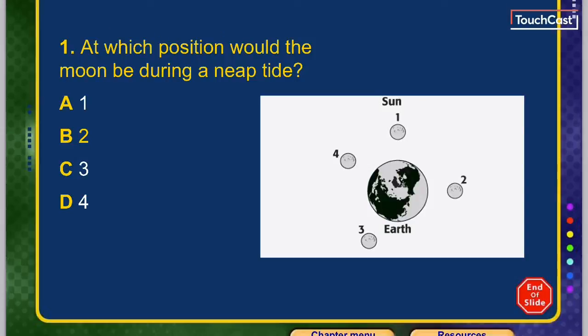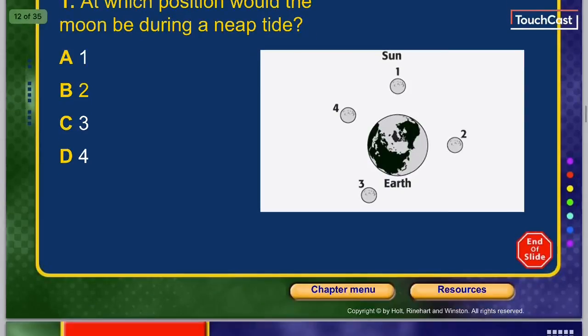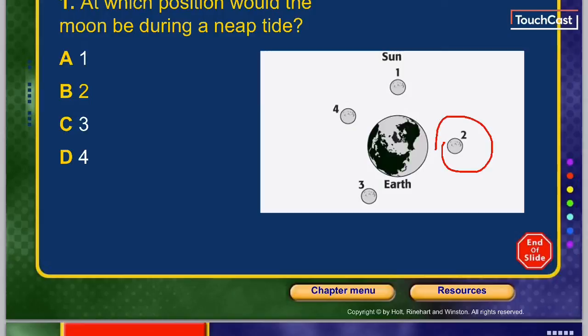Okay, so I wanted you to tell me which position would the moon be when we are at neap tide, and it would be here at position 2. So I'm going to circle that. It's at position 2 because the earth and the moon are at a right angle to each other. So they're tugging against one another.